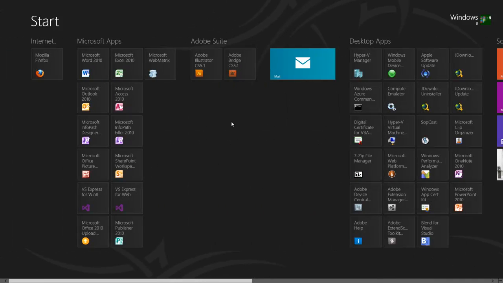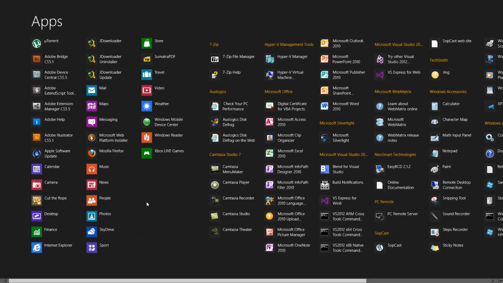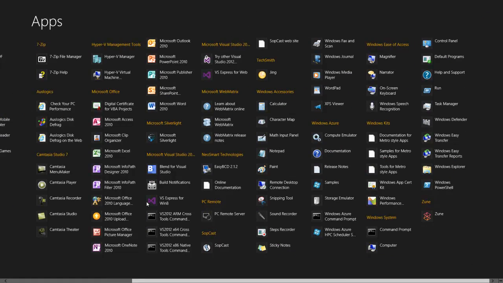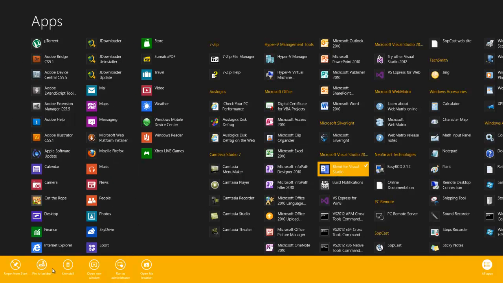And if I want to add more applications that cannot be found here, I can just right click and I get the app bar at the bottom, and I have an option for all apps. And here is everything that is installed on my computer. If something is not in the start screen, it is going to be here. So unpin, that means it's on there.